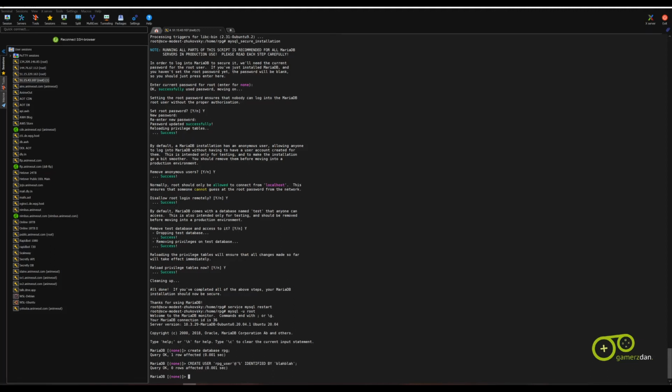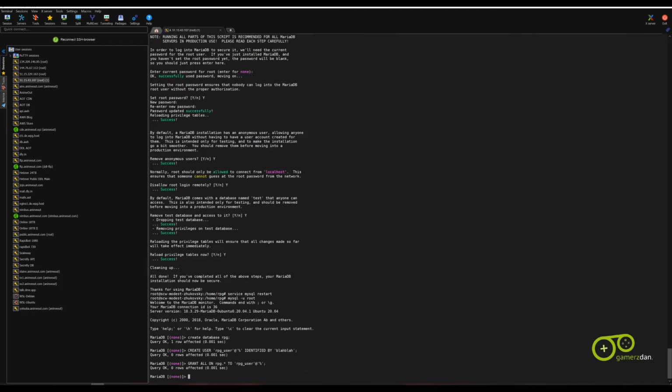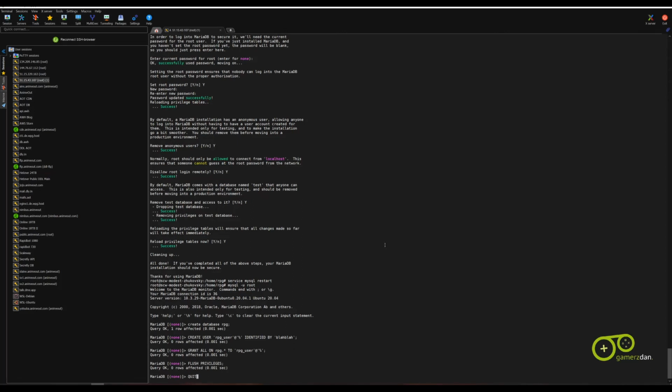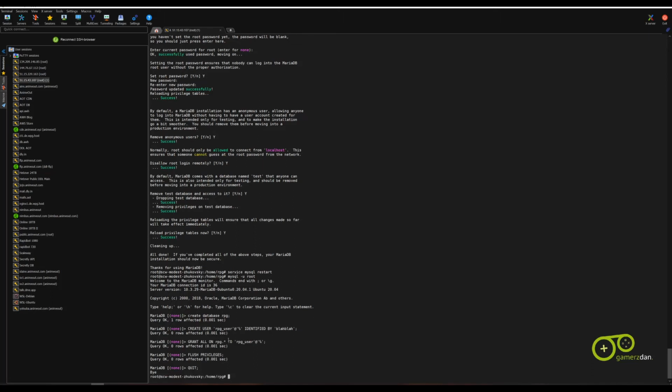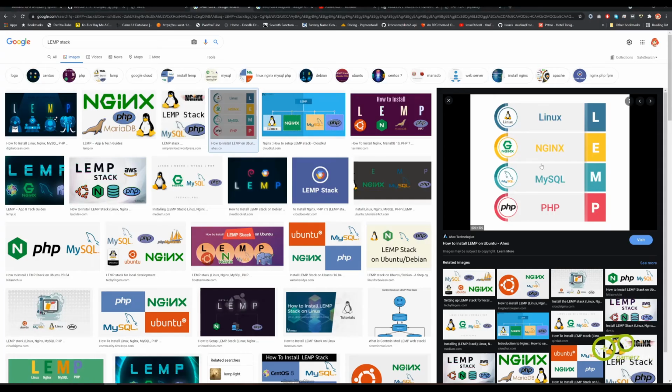So we have a database created and we have a user created, and now we need to grant access or permissions on this database to the RPG user. So just execute this query, and then we will do flush privileges and quit. Flush privileges just means a reload of the MySQL schema or whatever. Quit. So now we are ready. We have our database created and everything, so we are done with the LEMP stack.